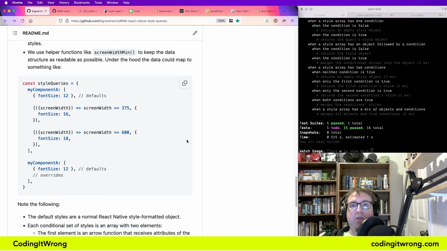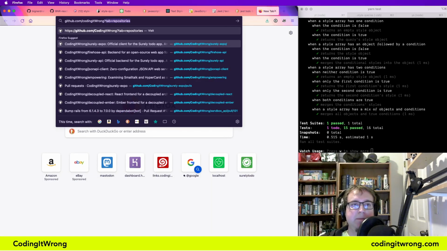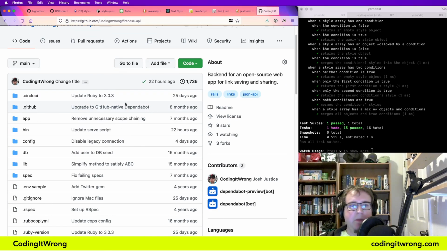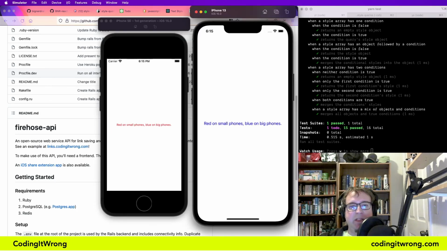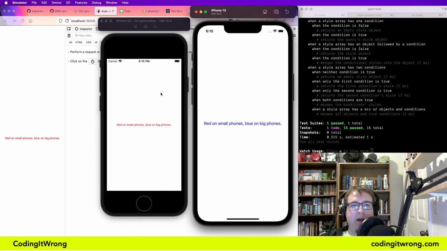And again, just to wrap up, in January, I'm going to be starting a series converting another application of mine to use React Native Web. Let me pull it up. It's GitHub, CodingItWrong, Firehose API. So this is the repo for it. Well, this is a Rails backend for the Firehose app, and we've got a front end that's built in Ember.js. We're going to be converting it to React Native Web, so that just like in the examples that I was showing you, where we were running the same application on the web and on mobile, we're going to be able to run this link sharing app on web and on mobile as well.